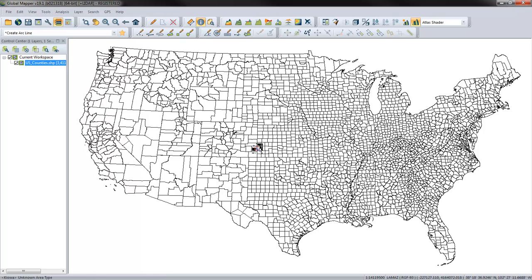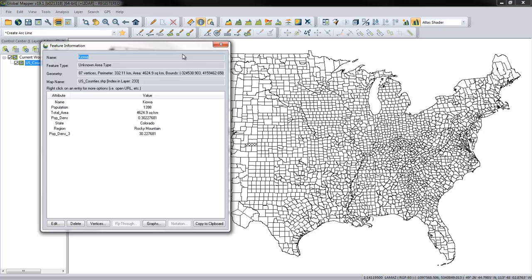If I select one of the polygons, it's off screen, I'll drag the window in from my second monitor here. You'll see that the feature type for this particular polygon is an unknown area type. It doesn't know what it is. There is nothing inherently in that shapefile that was smart enough to tell Global Mapper how to render the data, so it's dumped into this generic catch-all. That's why it appears, as I've described, with black outline unfilled.